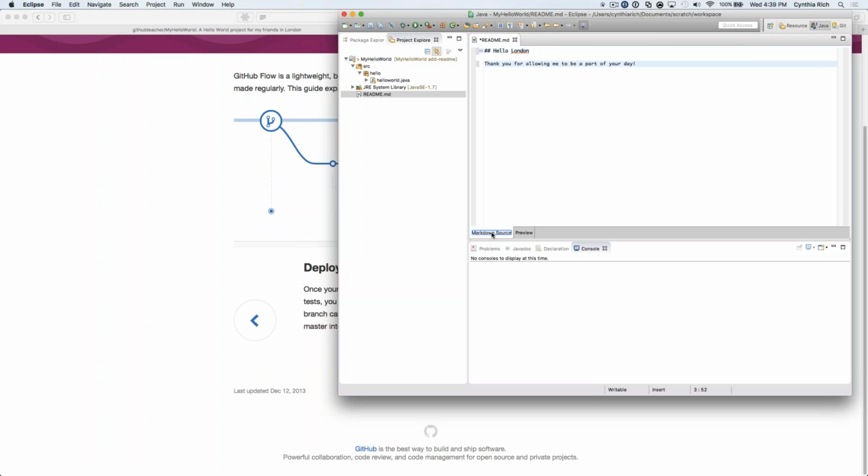All right. You'll also see down here at the bottom that Eclipse recognizes the markdown and gives me that preview. So that's a pretty standard Eclipse thing. So I'll go ahead and save that.